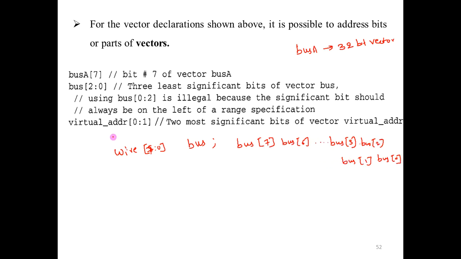Total 8 bits. In that 8 bits, I'm just picking up 2 down to 0. So it is a 7 down to 0, right? 2 down to 0 means it will pick this one, and this one. Total 3 bits, 3 least significant bits, I can say. 3 least significant bits of vector bus is selected.